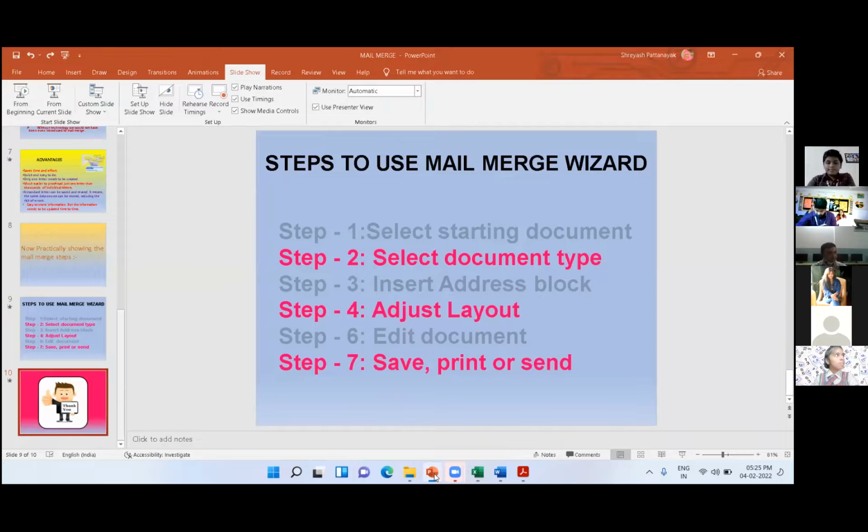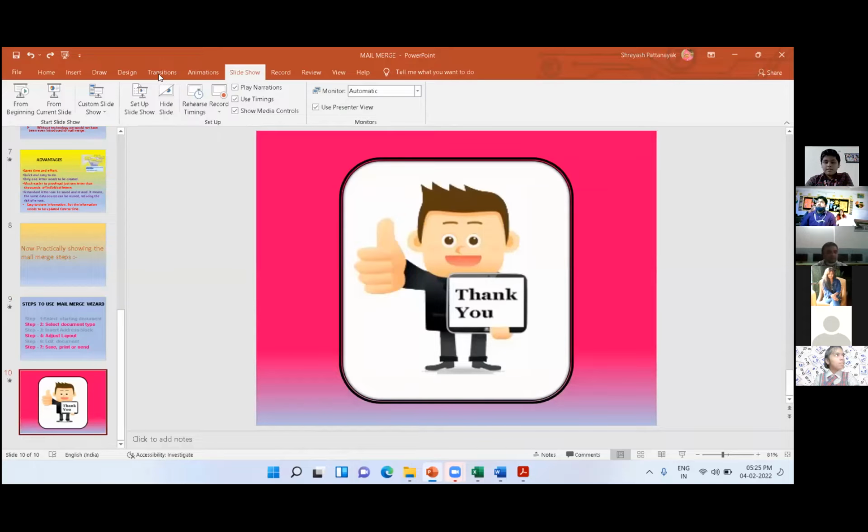Shreyas, you have generated multiple documents having different recipients' addresses. Yes, sir. But how can these multiple documents be sent to different email IDs? Do you know? Because we are calling it mail merge. We are not calling it merge documents, we are calling it mail merge. Mail merge means that multiple documents can be mailed to different recipients. So, how can it be done? Do you know? No, sir. Sorry, sir. I don't have an idea.